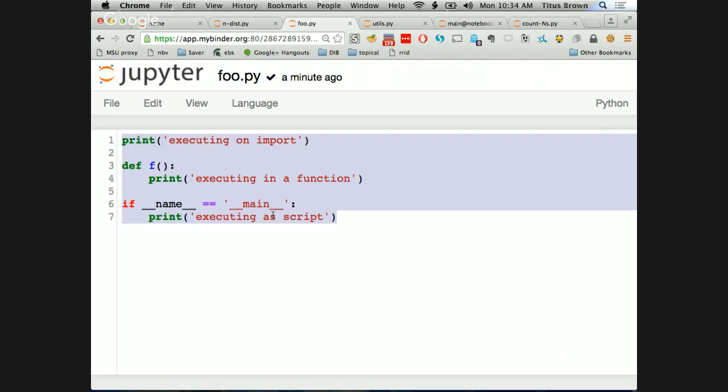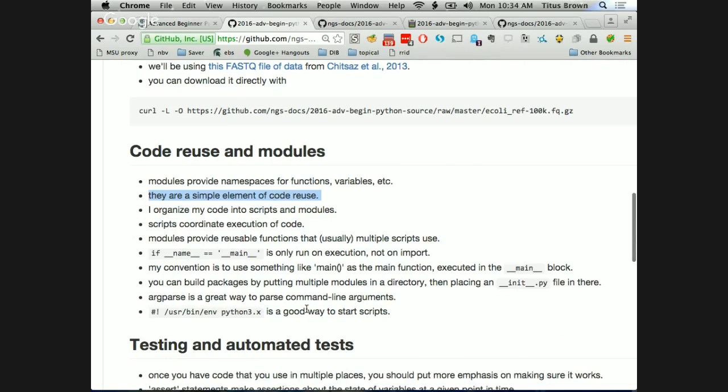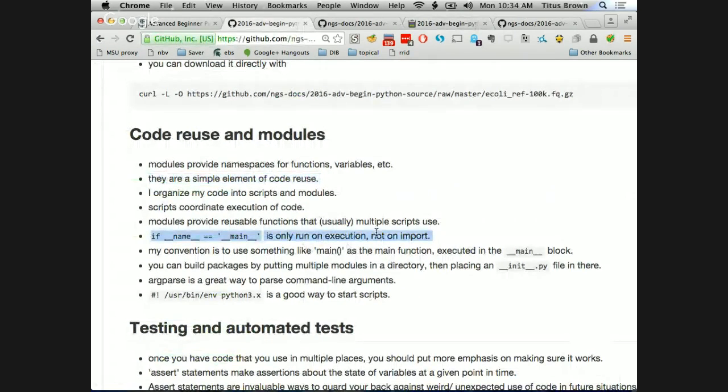Okay, so that's the different behavior of these code blocks. Is it clear what's going on? If not, why? This is Python specific, although most languages have ways to import code versus executing code. So if __name__ == "__main__" is only run on execution, not import. I tend to use main as the main function and execute it in the main block. I'll talk about packages afterwards for people that are interested.